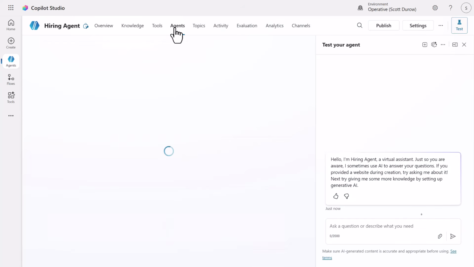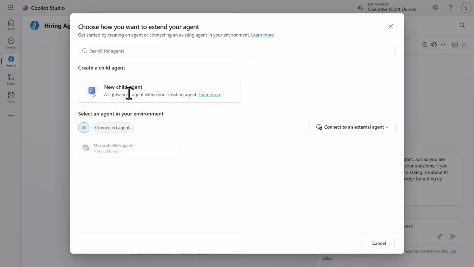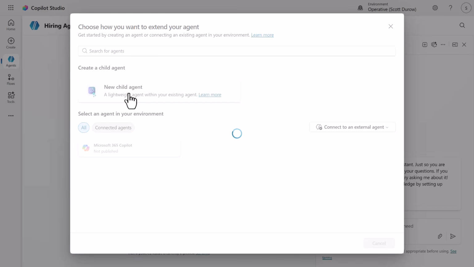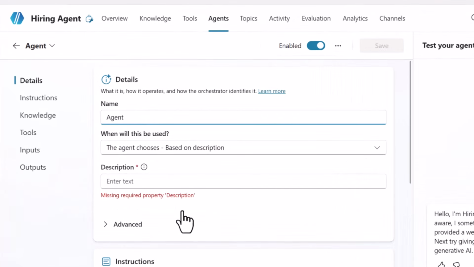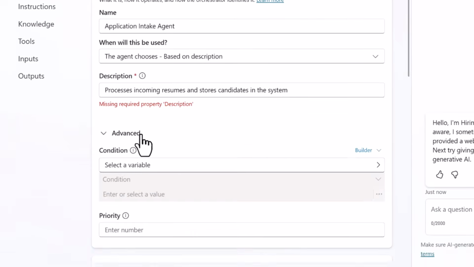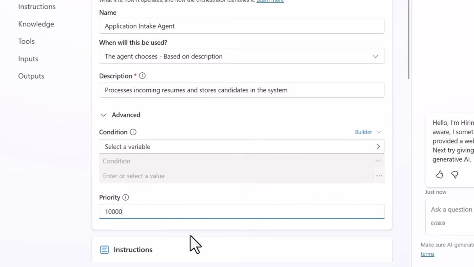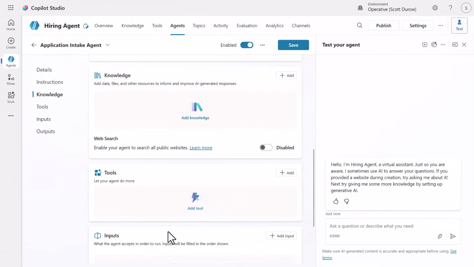Here we can add either a child agent or a connected agent. We'll start with a new child agent, and the child agent sits inside the parent agent, almost like a subcomponent with its own capabilities. The parent can delegate to it when a task matches its description, and in this case, we describe the child agent as handling resume intake. It processes incoming resumes and then stores candidate records in Dataverse. We assign it a priority so that the parent can then weigh it correctly against other topics, tools, and agents.